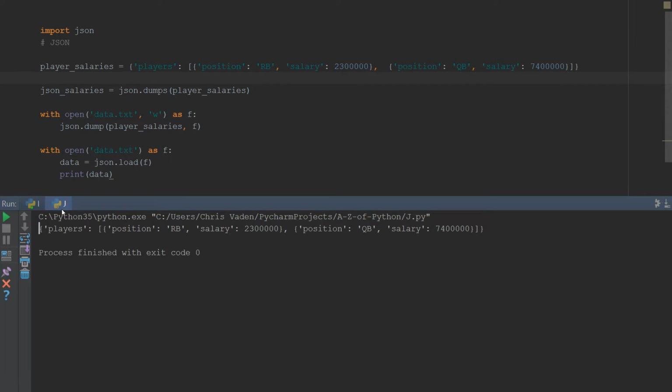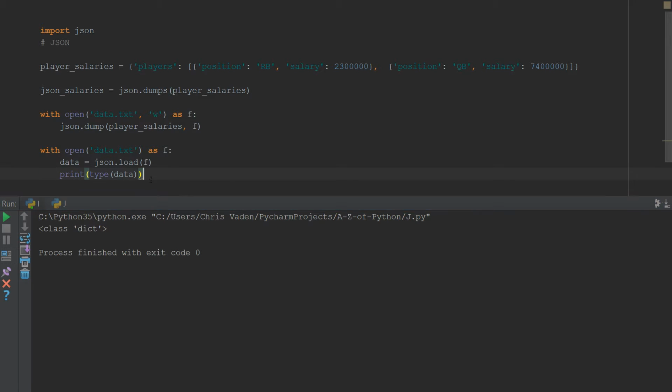If it were a dumps string, it would be double quotes here, and it would be single quotes out here, and it would be a string object. But if we were to print the type, just to kind of show you, all right, it's a dictionary, which is pretty cool. So we've written a dictionary as a string here with the JSON dump, and then we've loaded it in from the string to a dictionary object once again, which is really cool.